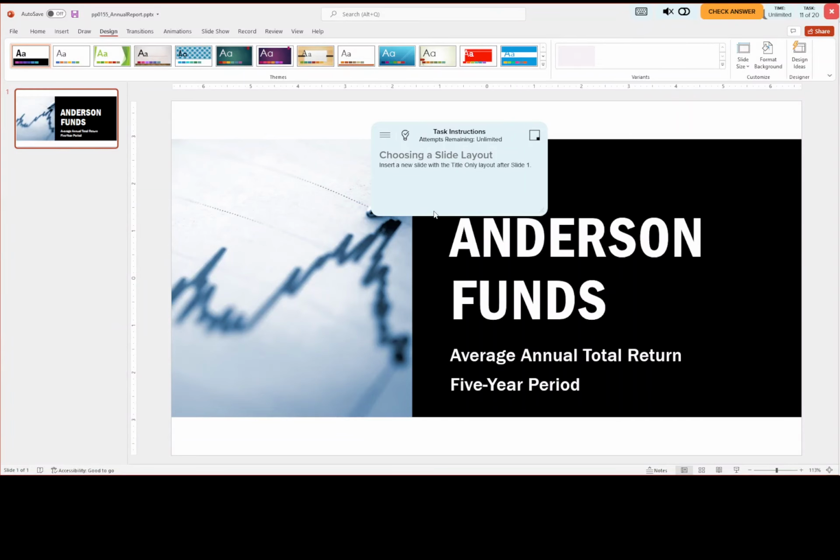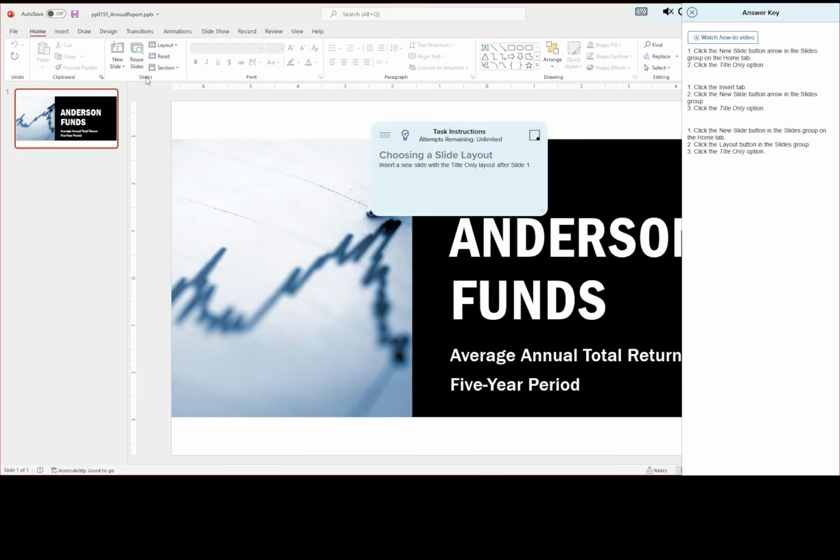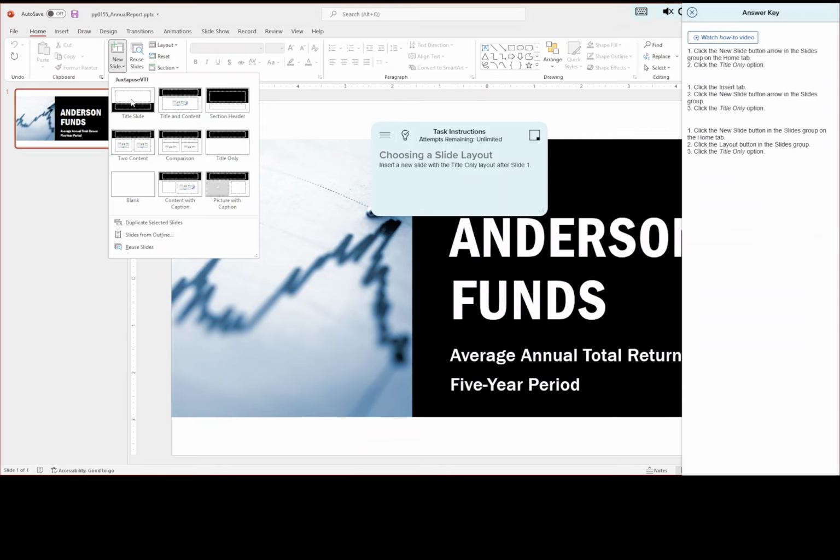Choosing a slide layout. Let's do it. We have first slide selected, which is the only slide. We're going to click the new slide button arrow in the slides group in the home tab. Let's go to our home tab. New slides. Okay. And we're going to choose title only. There it is.